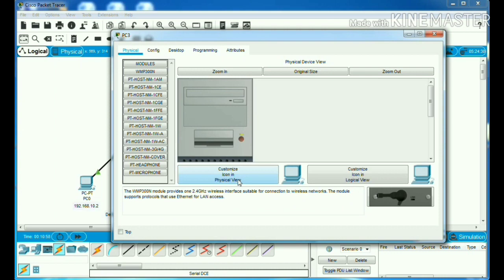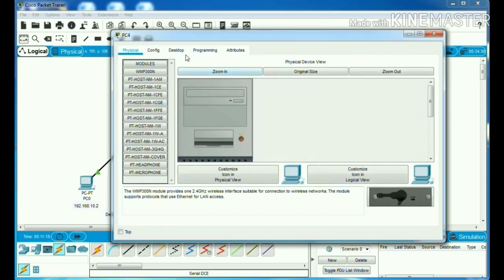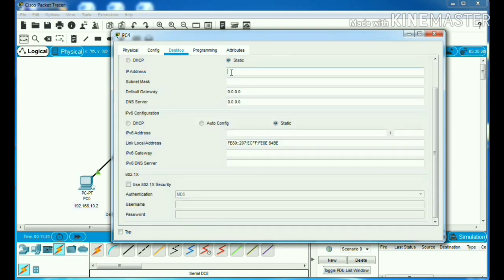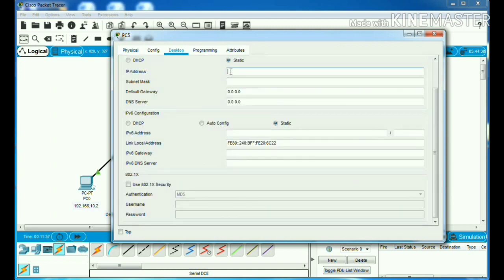Now click on PC3, desktop, IP configuration, IP address 192.168.20.2 and the default gateway is 20.1. PC4 desktop IP configuration, IP address 20.3 and default gateway is 20.1. PC5 desktop IP configuration, IP address 20.4 and default gateway is 20.1.